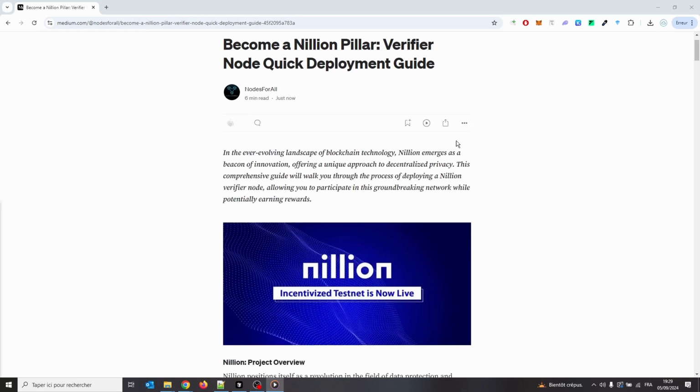In today's video, I'm going to show you how to become a vital part of the Nillion network by deploying your very own Nillion Verifier node. This process is straightforward and quick, allowing you to easily join this revolutionary network. Nillion is redefining data protection and decentralization with its unique protocol, and by setting up a verifier node, not only do you contribute to the network's security, but you can also earn rewards as part of their incentive program.